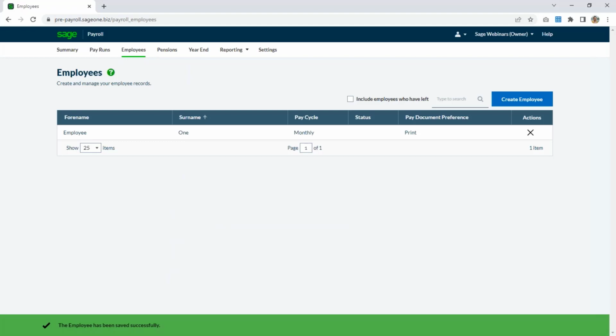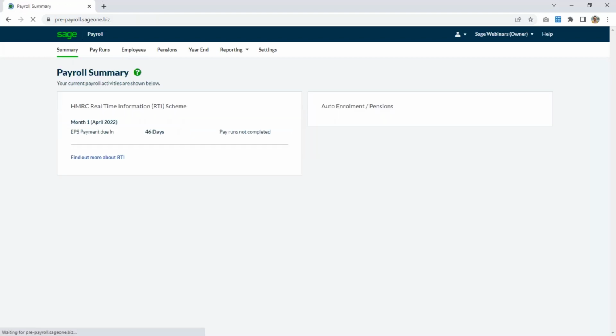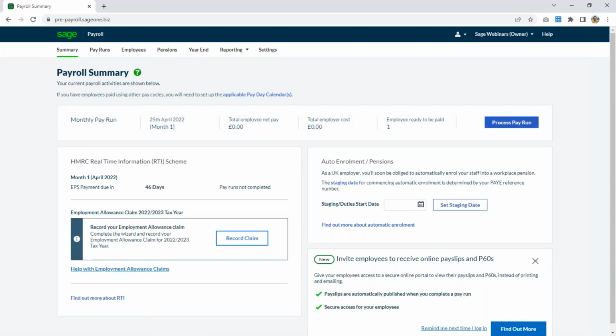And you would just then repeat that process for any other employees that you need to set up. So create employee, and that will then add them to that list. Now, because we've set up an employee record, if I go back to the summary tab, you'll see that my payroll summary is starting to take shape, showing me my next pay date. So I'm now ready to complete the setup by setting up my pensions, which we will cover later on in the demo.